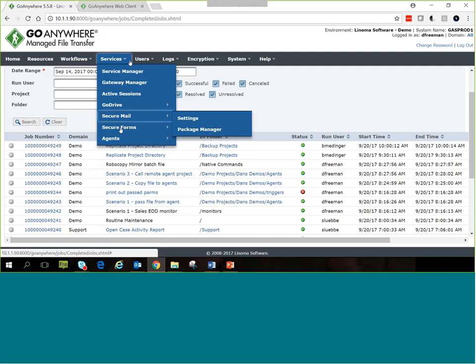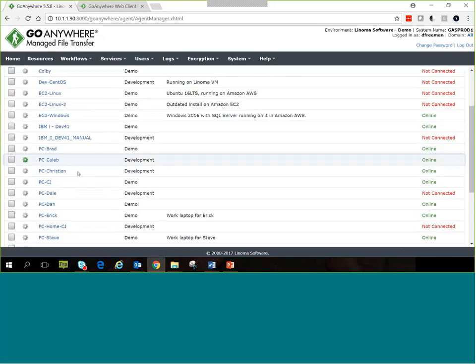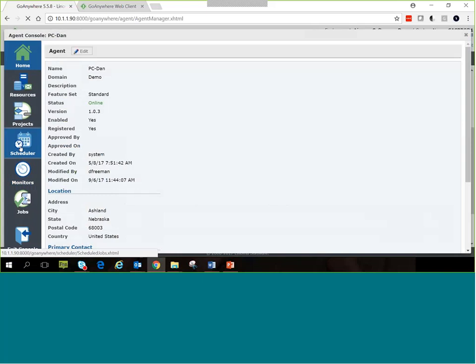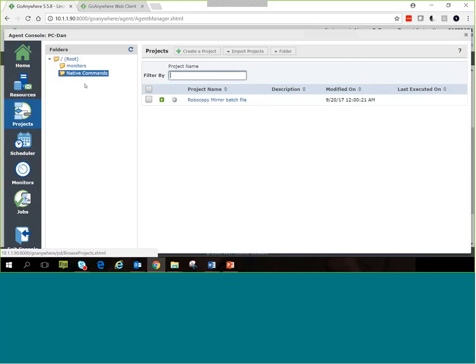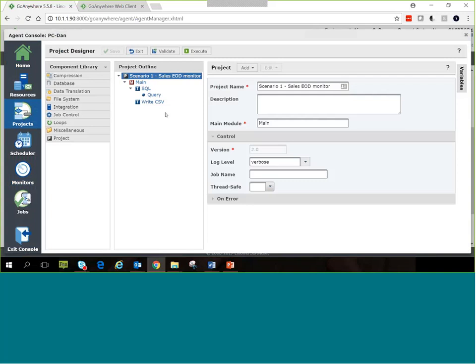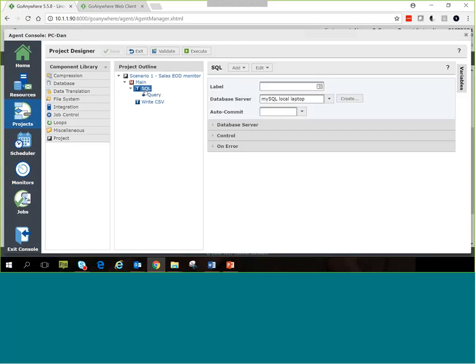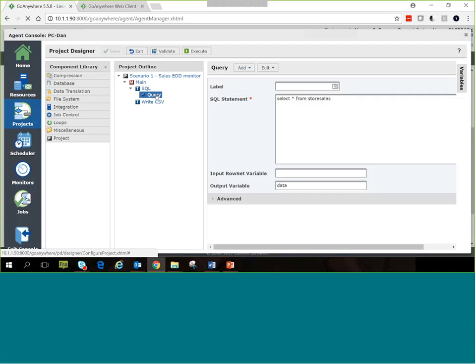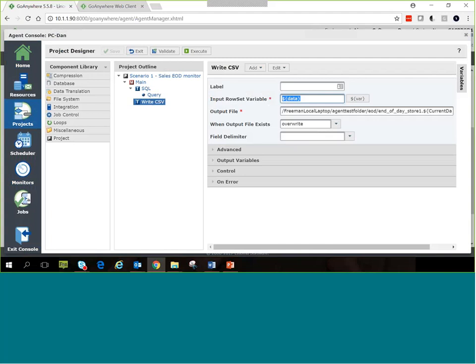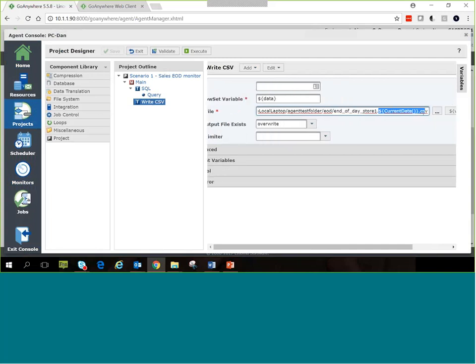So let's look at the first scenario. Let's open up our agent manager. I'm going to go to my Dan PC one. Let's look at the actual project first. This project, scenario 1, again, we're just going to do a database SQL task. This is going to be a local database at the remote location. We're going to select everything from store sales table and put it into an output row set variable called data. Now we're simply going to take all that information that we pull out and make that the input, and we're going to write an end of day store 1 dot, and we're going to leverage a variable called current date, and then call it a CSV file.